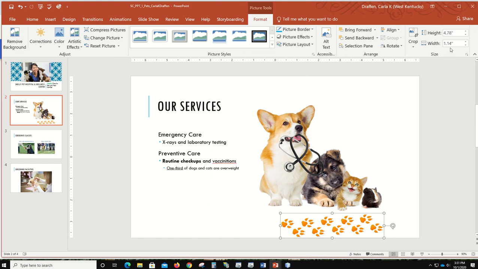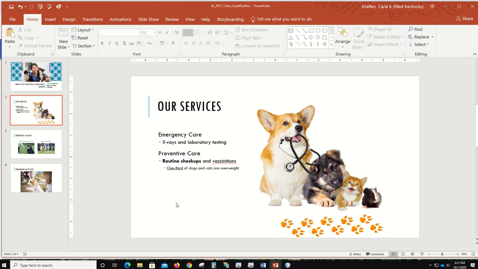But let's check the width here. It's supposed to be 4.8 by 1.14. So I'm just off a little bit in terms of sizing the height. So I've made it 4.8 by 1.14. I'm just going to click away from the picture so I can see if it looks like the picture in the book.